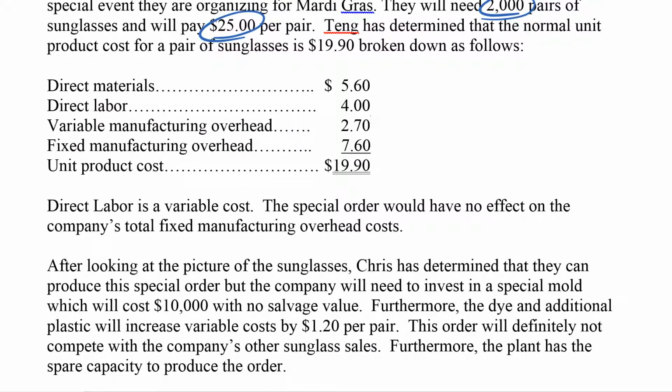A lot of times we won't have any fixed costs, but in this case it tells us we need to invest in a special mold that costs $10,000. Well, there's some additional fixed costs. So what we're basically going to do is say, well, is the additional revenue greater than the additional costs, or is it less than the additional costs? And that's how we make this decision.